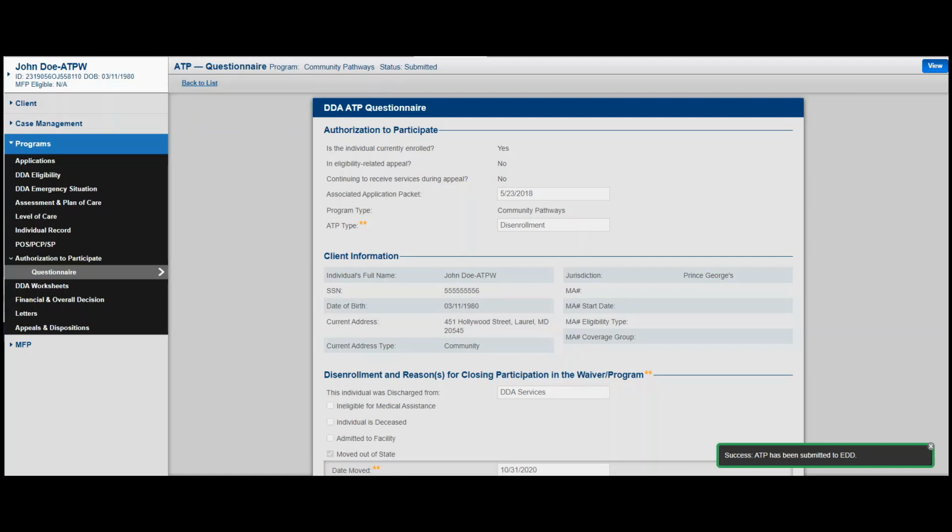Please note that for the denial of the ATP, there will be a letter created which will have the technical eligibility, medical eligibility, and lack of documentation populate as the regional office's denial reason in the DDA regional denial letter. This ATP denial letter is generated by the EDD.